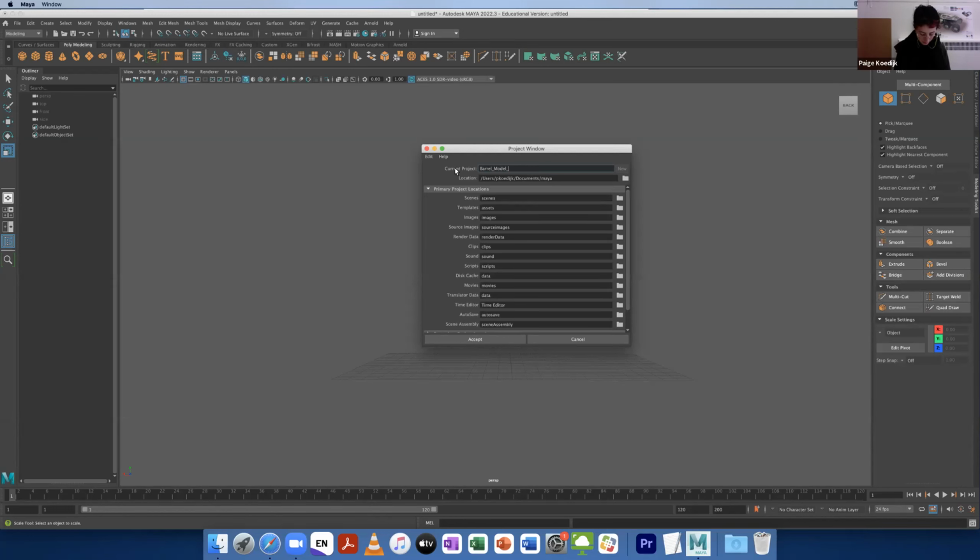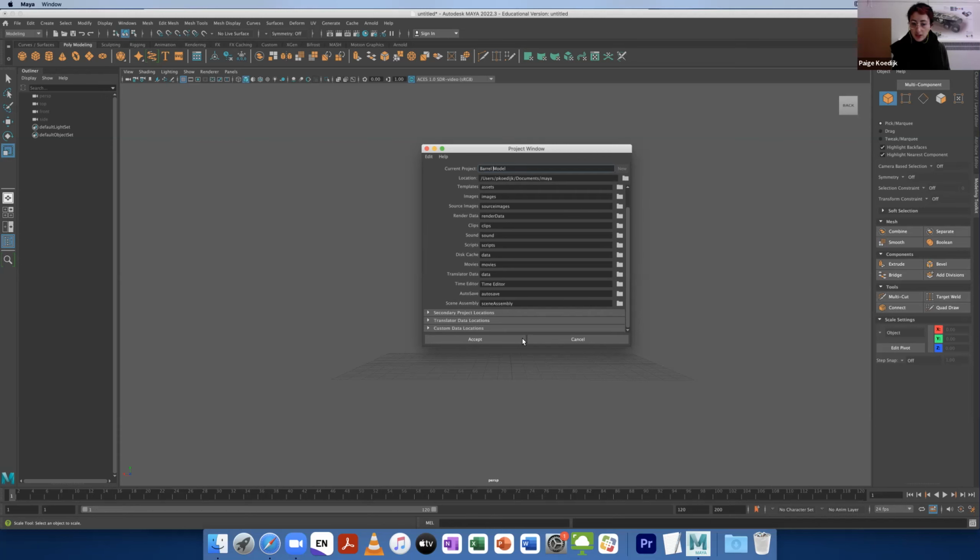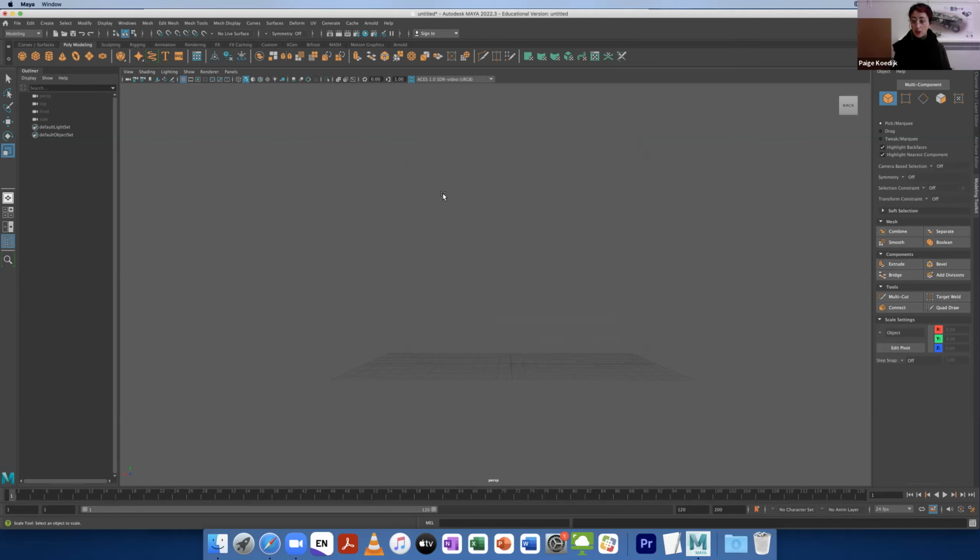model version 1. And because I've already set the project, the location is already established below, so I don't need to do that. I can just name my project. So I actually don't need to say V01. I can just say barrel model. And it's going to create all of these subcategories. And I'll just go accept, and it will have made all of those.